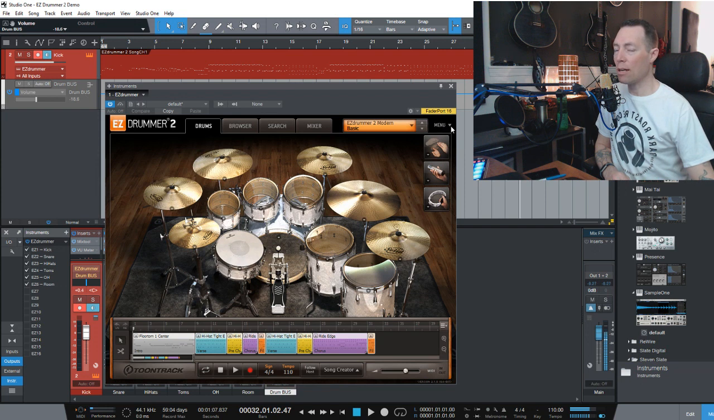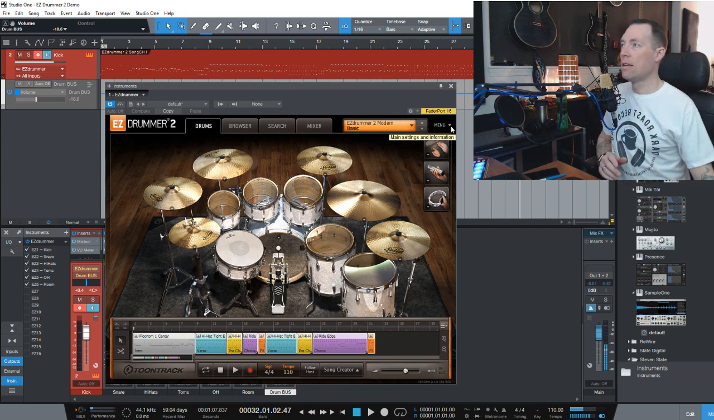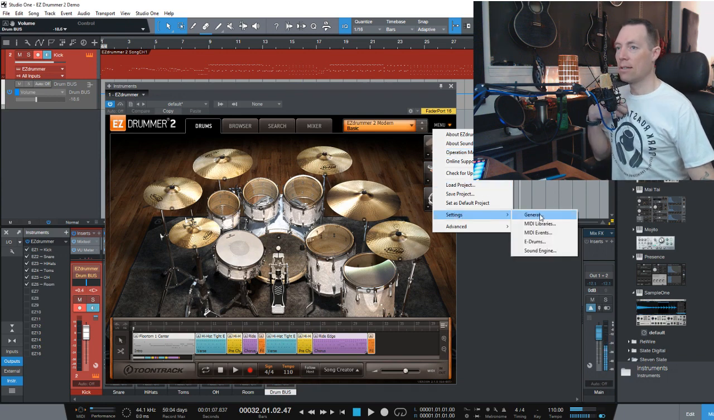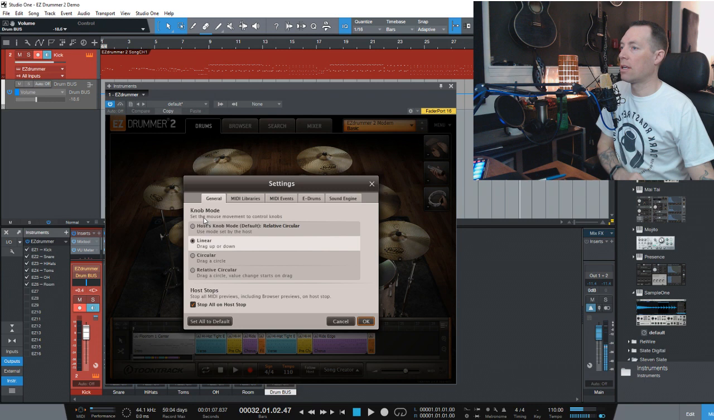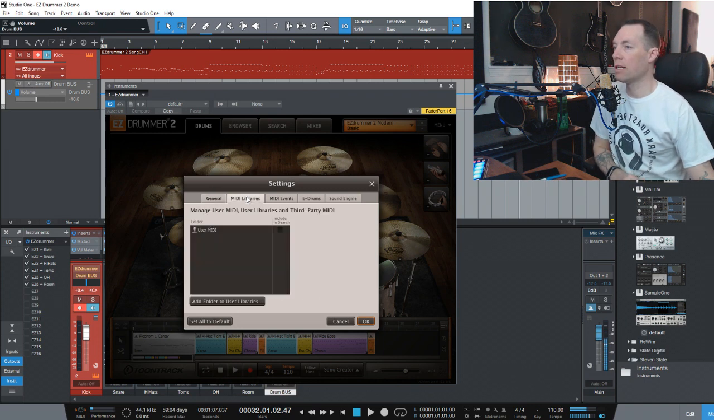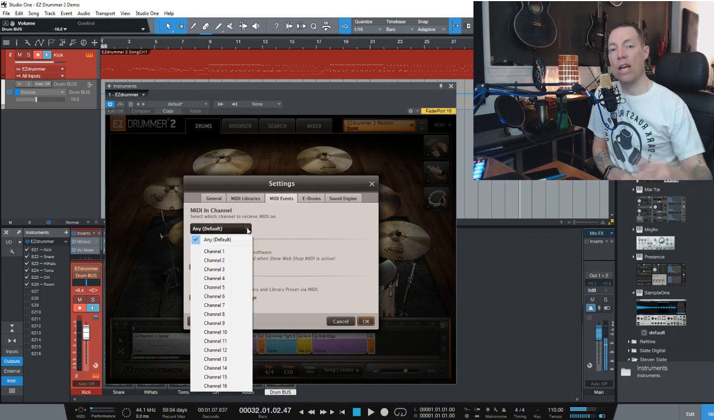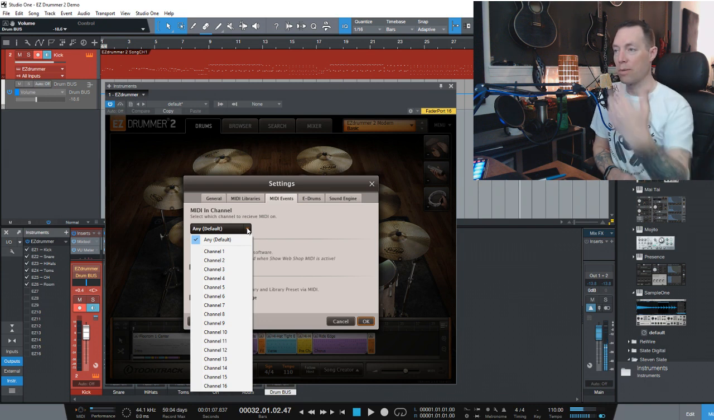Now you just want to double check your MIDI settings, okay? So click on Menu, and then go down to Settings. Just click on General. Okay, so General, we're good there. MIDI libraries, we don't need that. MIDI events, don't need that. Well, MIDI in channel, we want to make sure that we're getting whatever channel you've set your MIDI instrument to. In this case, my Yamaha is set up in Studio One as any MIDI channel, so we'll leave it as any.